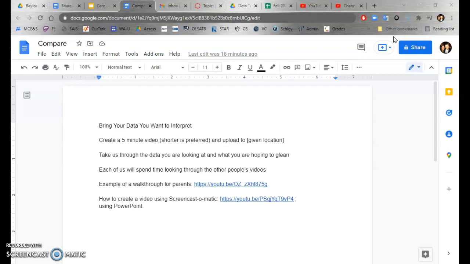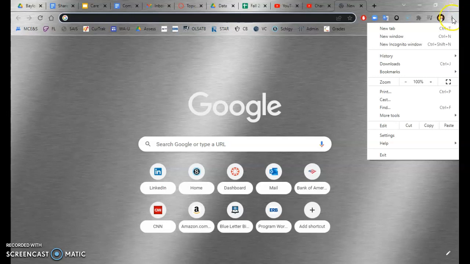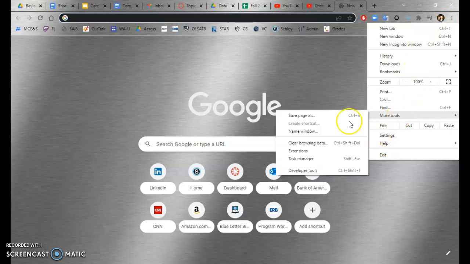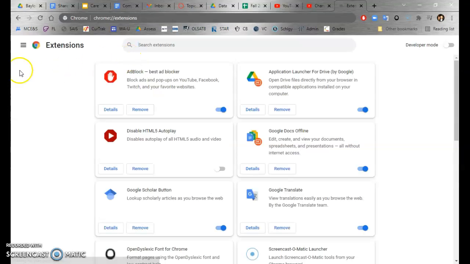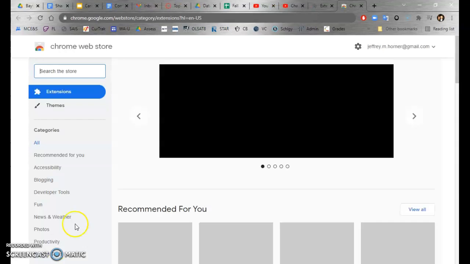It is not too hard to get to. In order to get there, I had to go to the little vertical dots on my Chrome browser and go to settings or find more tools where you can go to extensions. And in the extensions, I clicked on the space here where it opens up the menu, and I went down to Open Chrome Web Store.